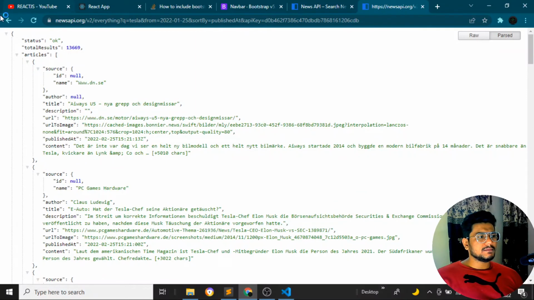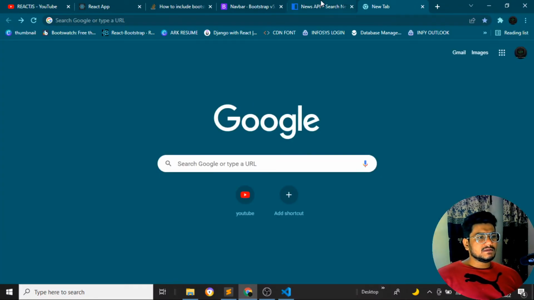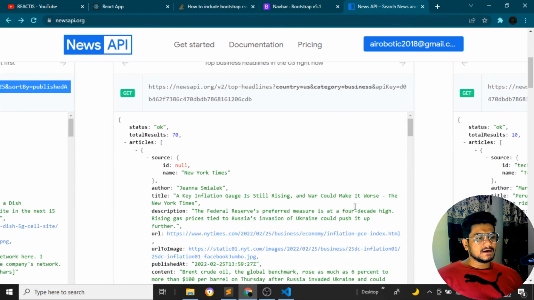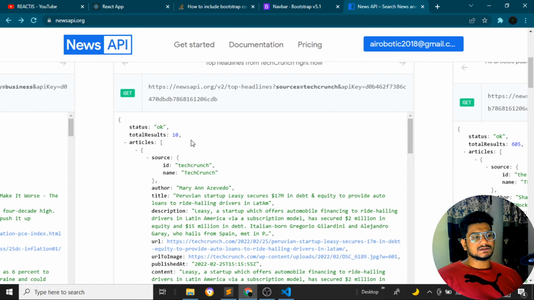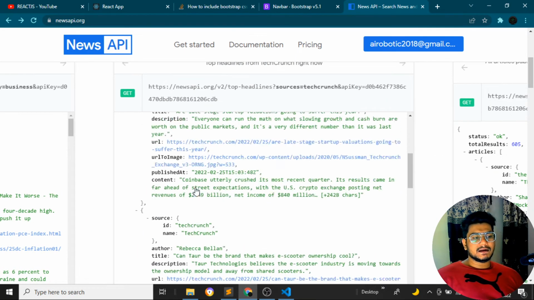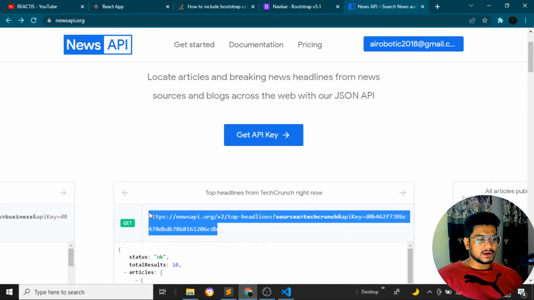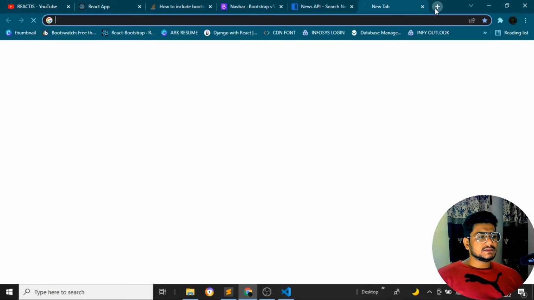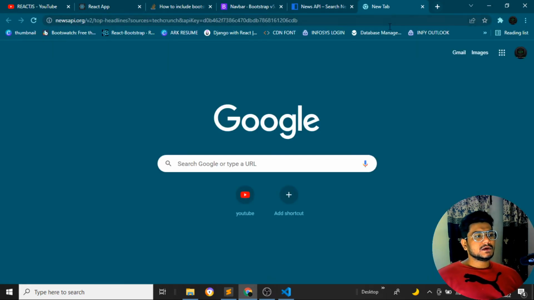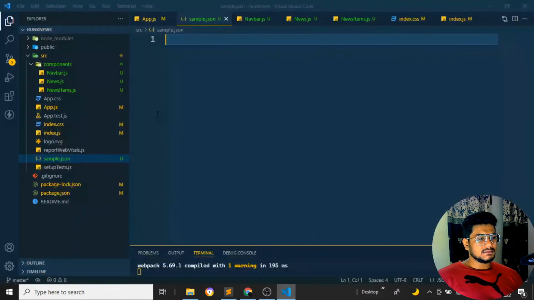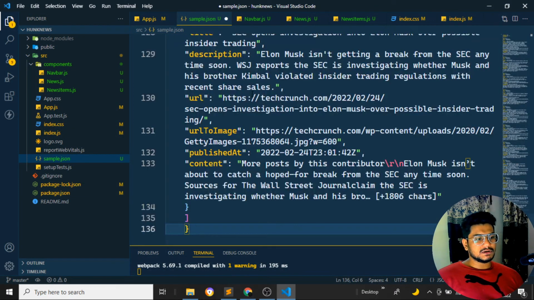I don't want to copy this big data, so let me see if there is any smaller data. Here we have 70 results, and I'll search for 10. You can see in this we have 10 items, the entire 10 pieces of content. I'll copy this much and paste it over here. Whatever the JSON data is, I'll copy everything from here, come back, and paste it into the sample.json file.